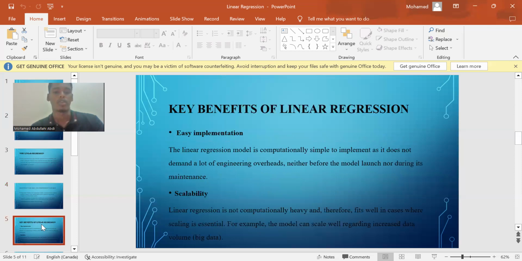Let's go to the fifth slide. In this fifth slide, we're going to talk about some key benefits of linear regression. So the first key benefit is that it is easy to implement. Linear regression is easy to implement. Why do we say that?